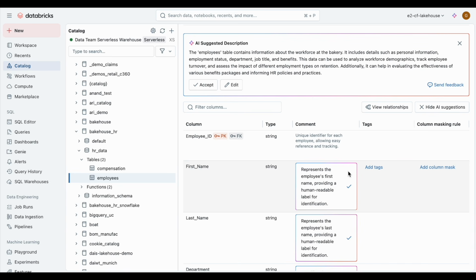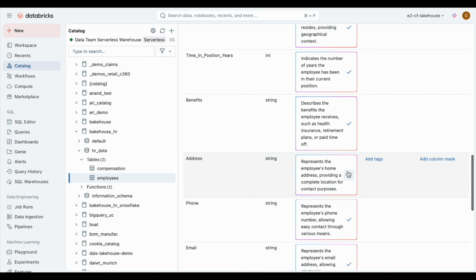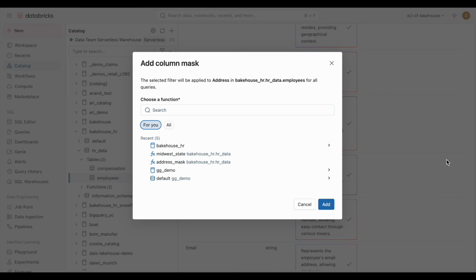Now, let's address data security and governance, which are crucial in any analytics workflow. Some tables contain personally identifiable information, or PII data, such as birth dates and addresses. To protect sensitive data, we can apply column-level security to mask these fields.